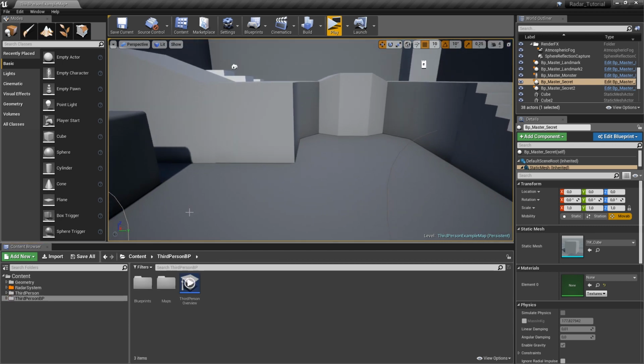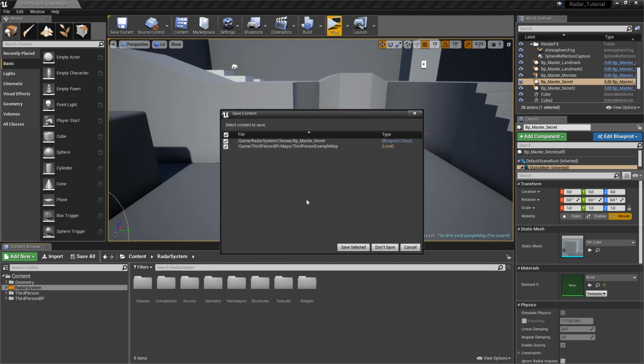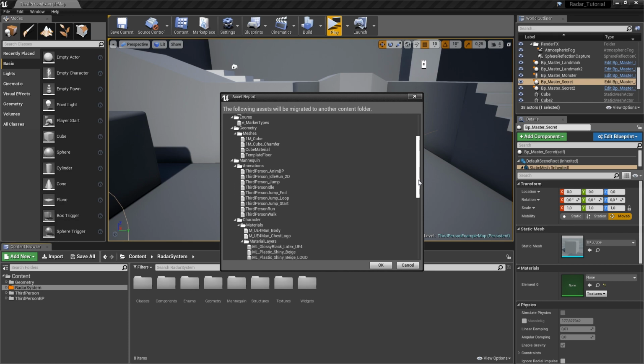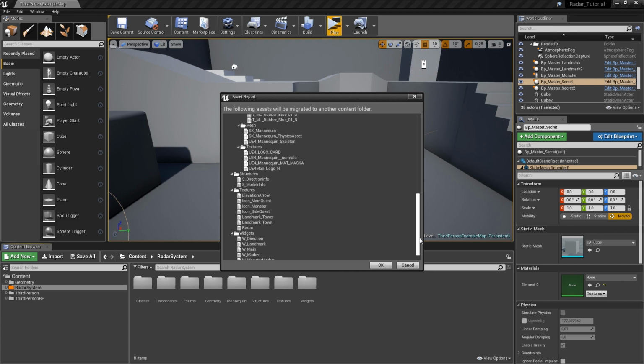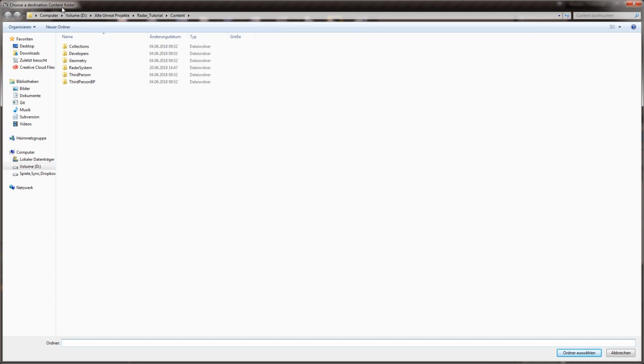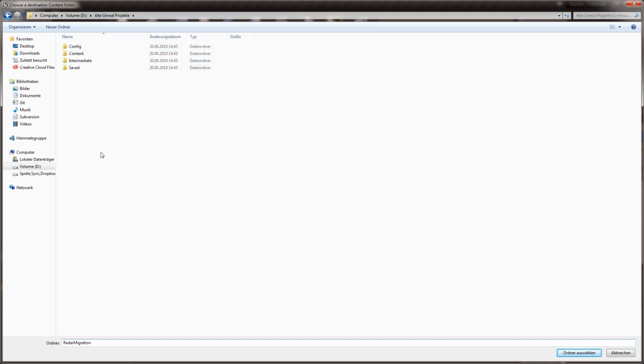Once you've got everything in your separate folder, right click that folder and hit migrate. It will ask you to save the content, so we'll just hit save selected. And you will get a list of all of the assets that will be migrated, so you can just quickly check whether everything is included here. Looks good. So simply hit OK. And then you have to choose a destination content folder. So this is the place where you will migrate to your other project. In my case, that is the radar migration folder. Then simply select the content folder and hit choose folder or select folder.